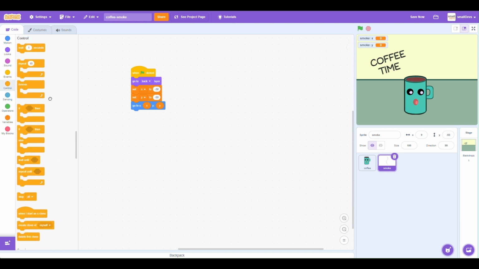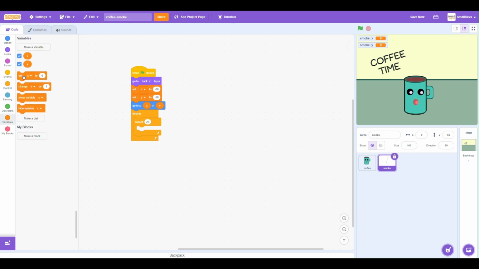In the forever loop, we'll try to execute our code 25 times. For that, we need to have a repeat component. Each repeat operation will create a clone of the smoke sprite and additionally increment the X coordinate by 1.5.